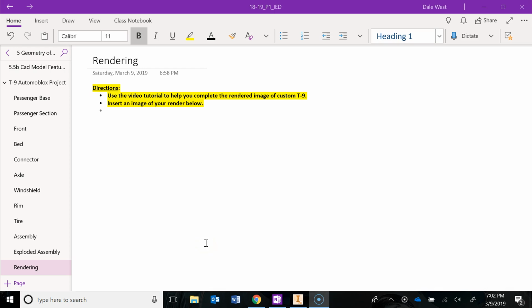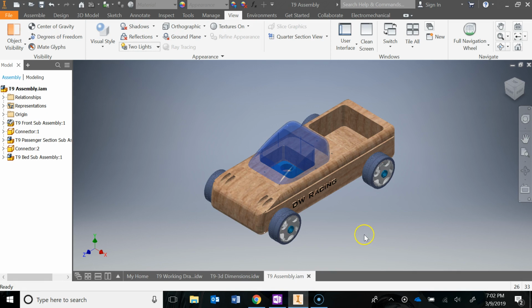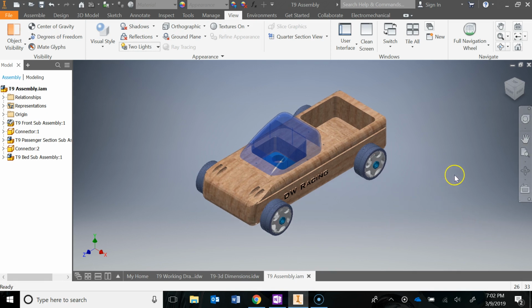In this video of the T9 Automo Block series, we are going to be doing some rendering. So let's go ahead and jump into Inventor, and you're going to want to open up your fully assembled T9. And if you don't know what a rendering is, it's when you can take your 3D model here and create a more realistic picture of it for like a final image of your model.